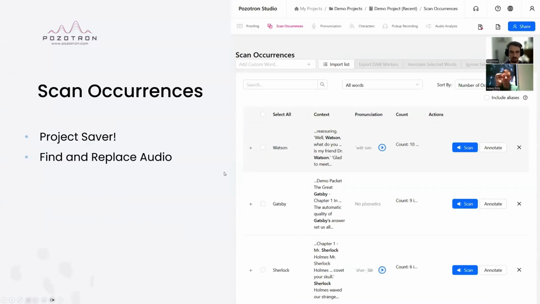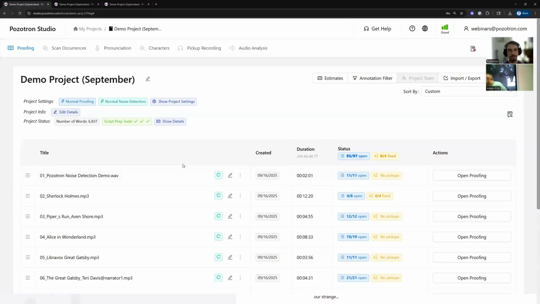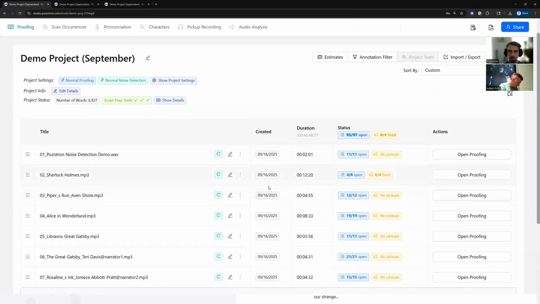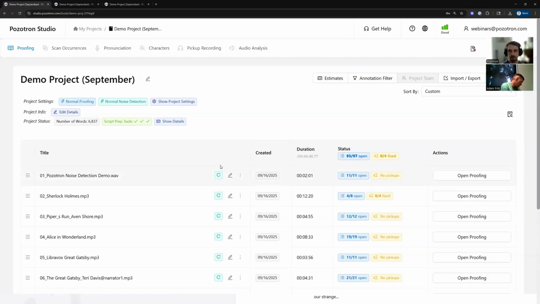All right, so a couple more things to go over. Probably wrap it up in the next 5 to 8 minutes. I think I can get through the rest of it. But the scan occurrences tool is a project saver. So if you have the experience where a particularly tricky word or character name was mispronounced in the book and you've uploaded 10 hours of audio, finding and replacing that word can be really time consuming.